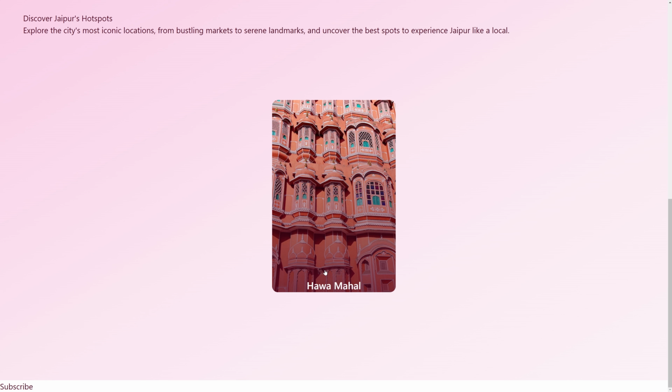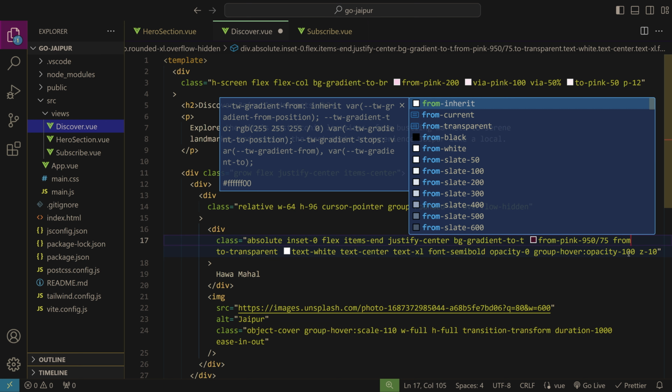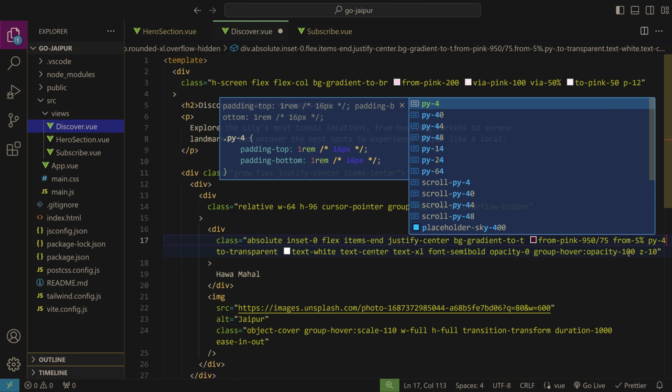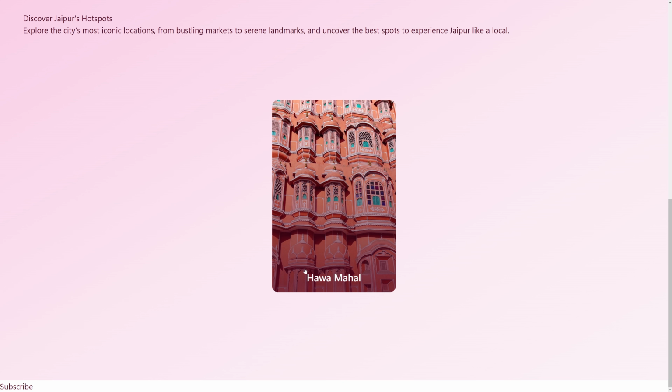So here I want it to be dark in the beginning, so I'll use from 5%. And then I'll also add some padding so that there is some space between the edge and the text. So I'll use from 5% and some padding y of 4. Now you can see it's darker at the bottom and we have some padding. Now I'm okay with this.